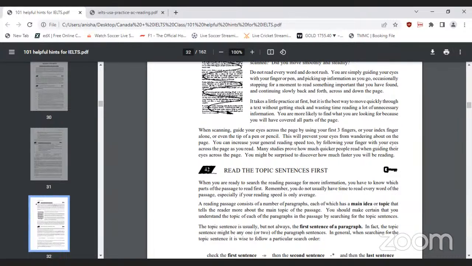So quickly getting through the pages comes from practicing scanning a lot. Guide your eyes across the page by using your first three fingers or your index finger. If you keep this reading habit, it would be easy for your eyes to follow where you have been reading and scanning.